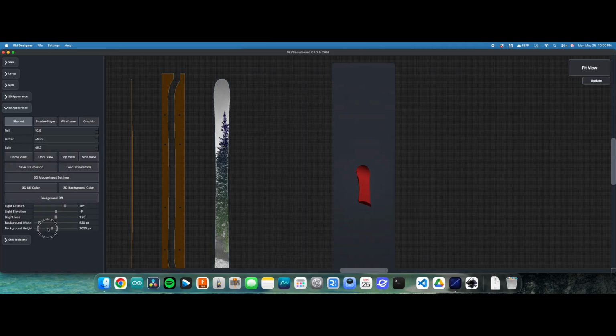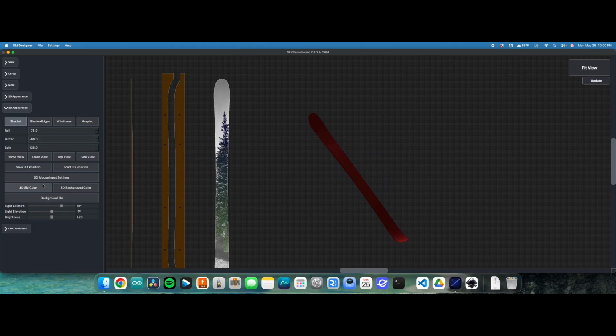There is a little background behind the 3D ski that you can change the color of, change the shape of, and just hide altogether if you want to. The 3D ski's generic color can be adjusted as well.